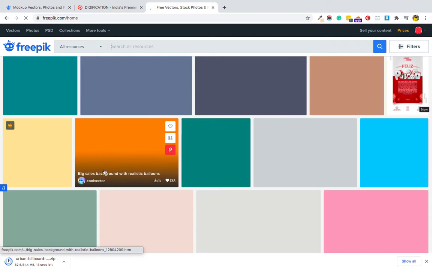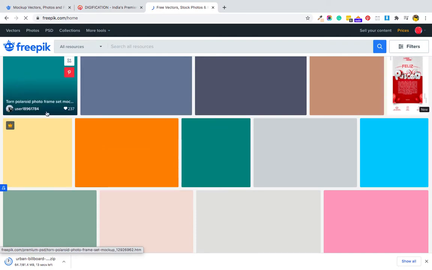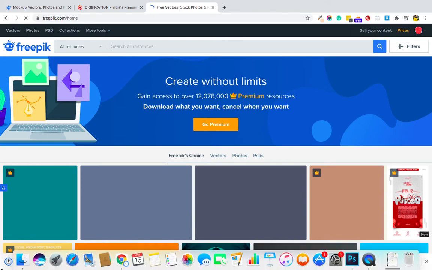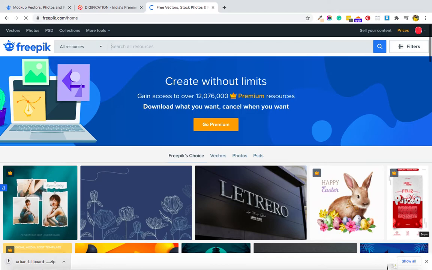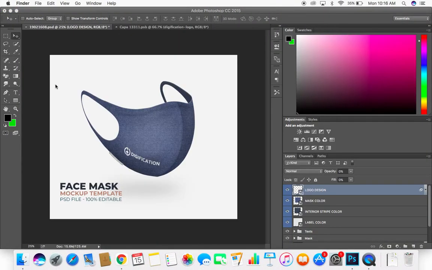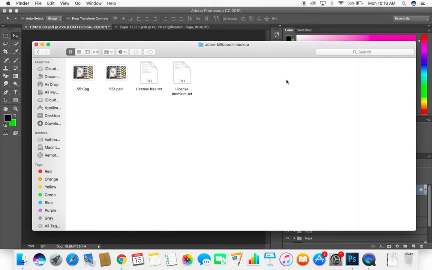Also, you can search on Google for mockups as well. On Freepik for sure you can, and even on Google you can search and find different websites where you can find more mockups. We'll try and do one more of this billboard. On Mac, if you just single click, the file extracts, and on Windows you'll have to right click and then extract the file.